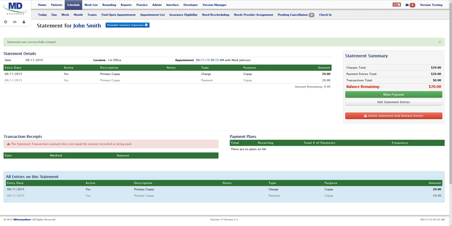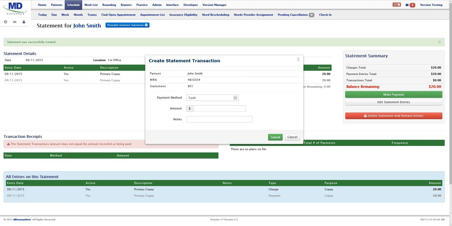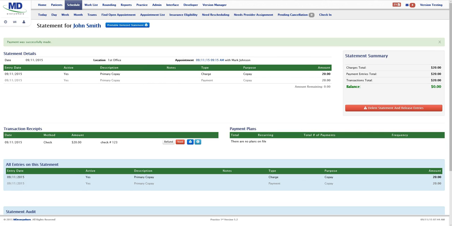If I were to stop here, I'd have an incomplete statement, because again, I've said they paid $20, but I haven't specified how. So let's finish the statement. I'll click Make Payment. We'll say this was a check for $20. We'll say it was check number 123, and we'll click Submit. And again, when I click Submit, watch that 22 in the upper right-hand corner instantly become 21, letting me know that this statement has been completed.